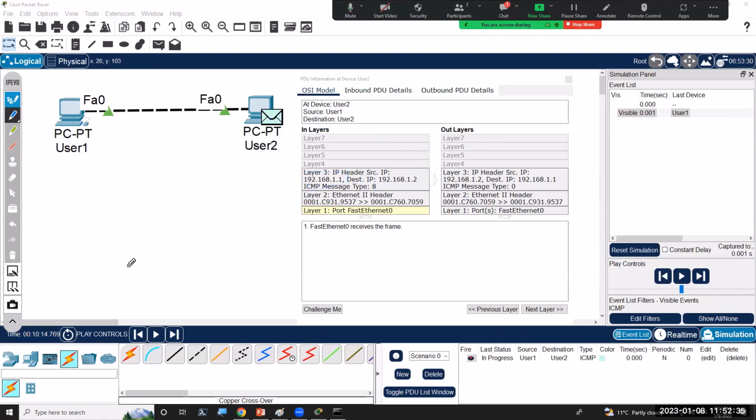Okay, so this is how you are going to get a very brief overview of what is going on inside our packet.